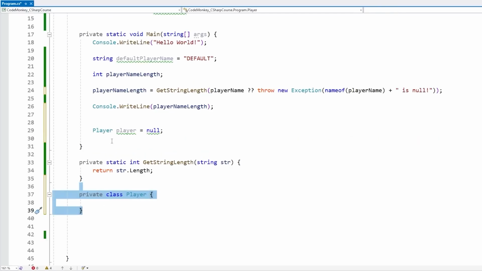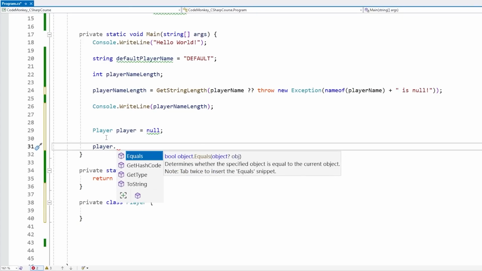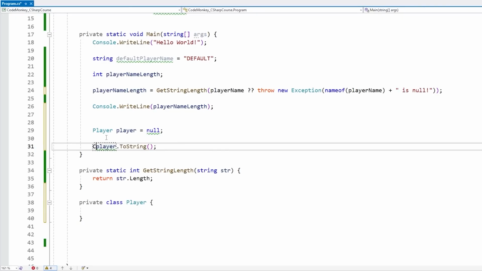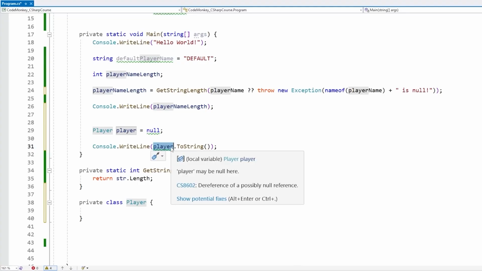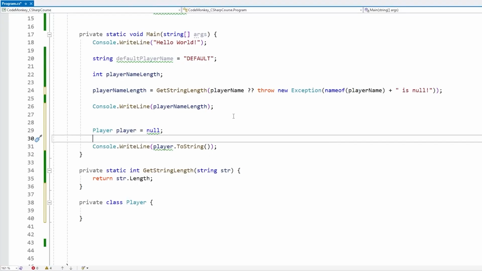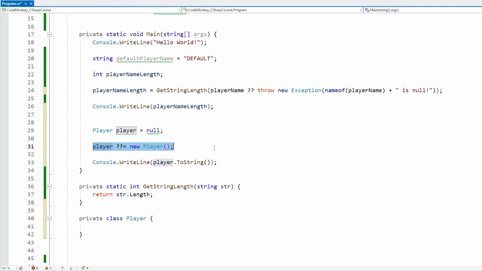So for example, if we have some kind of player class and a player field, if we try running some code on the player here, let's just do a player.toString, so let's do a console.writeLine on this. If you do this, then naturally this one will throw a null reference exception because player is indeed null. So as a way of doing some kind of initialization, we can write player, then double question marks equals, and then new player. Basically what this does is it's going to check the player variable.